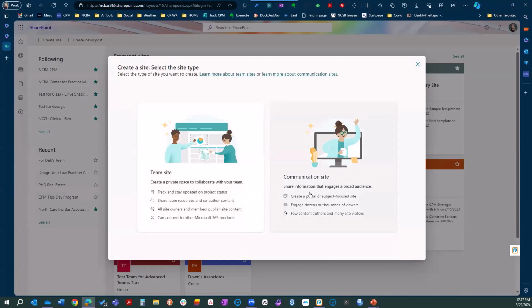The other one, communication site, clearly says share information that engages a broader audience, create a portal or subject focused site, engage dozens or thousands of viewers, create content authors and site visitors. So we're going to do this one to work with clients.